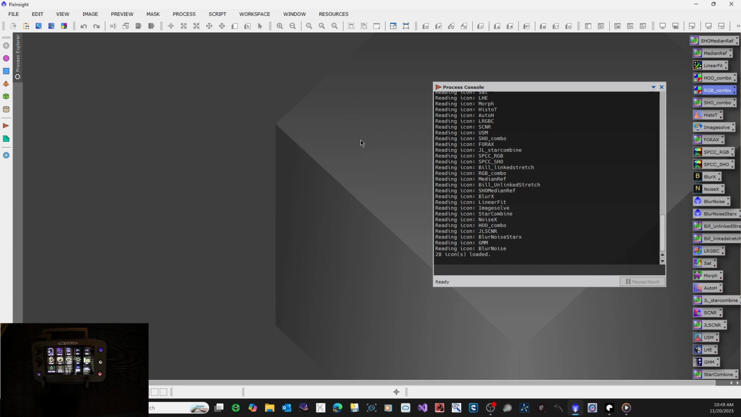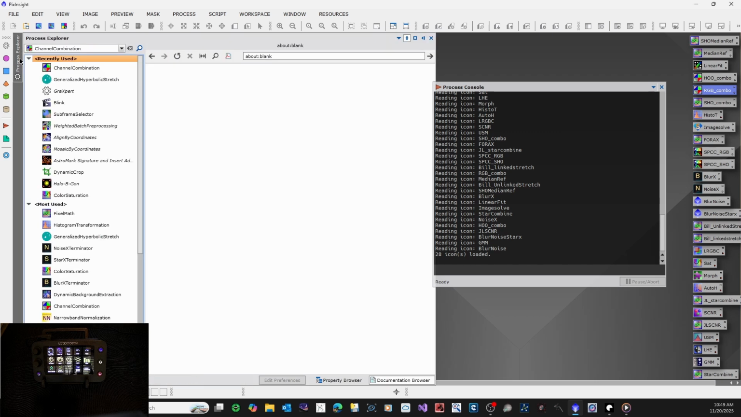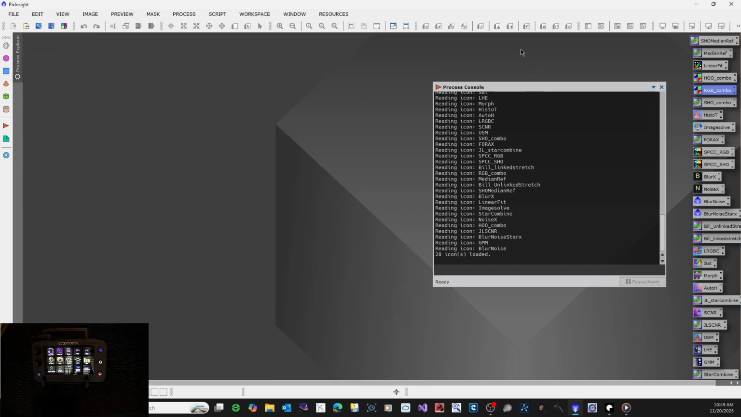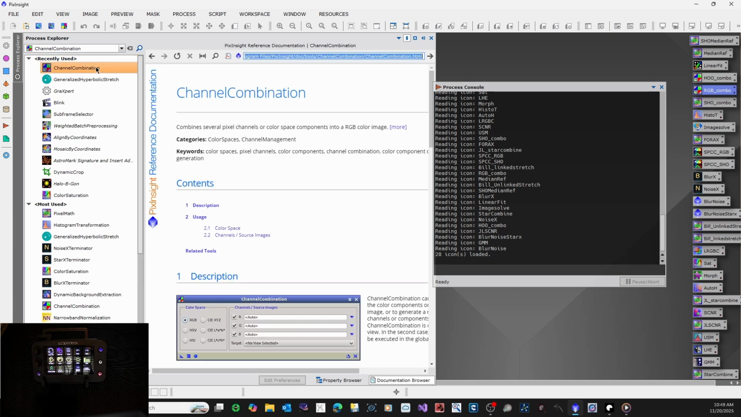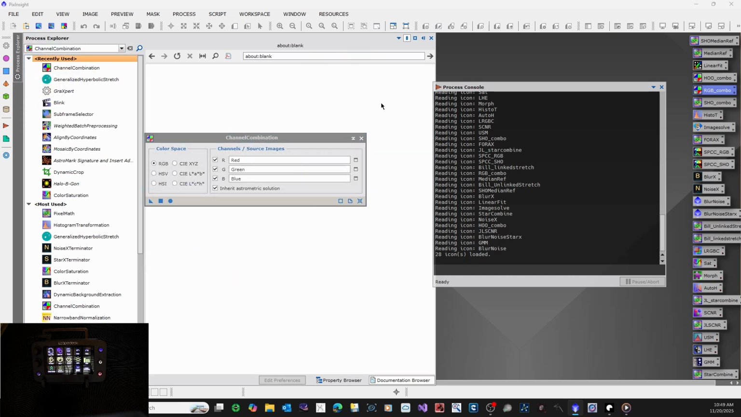But we can also use Process Explorer. And fortunately, PixInsight actually has Process Explorer as a screen shortcut, Control, Alt, and P. So I'm just going to do that for the moment. And it's pulled up Process Explorer. Now, all I need to do is put channel combination in here, and I can search for it. In fact, it's already pulled it up. So that's another way of getting us to channel combination.